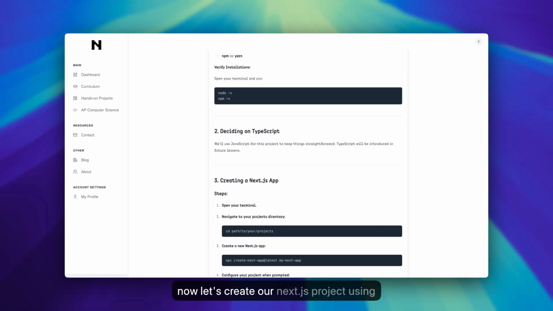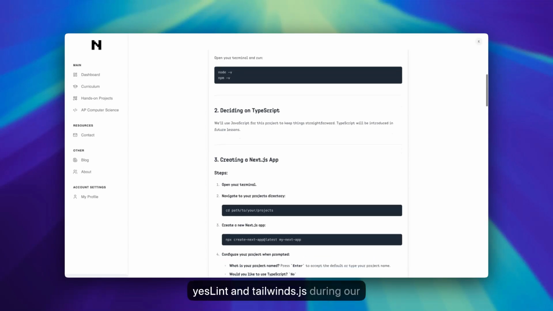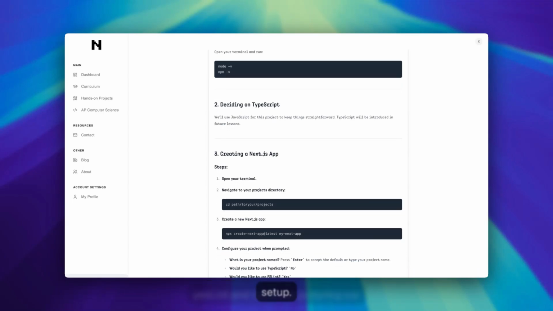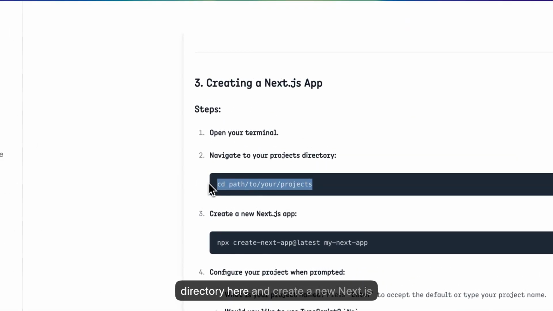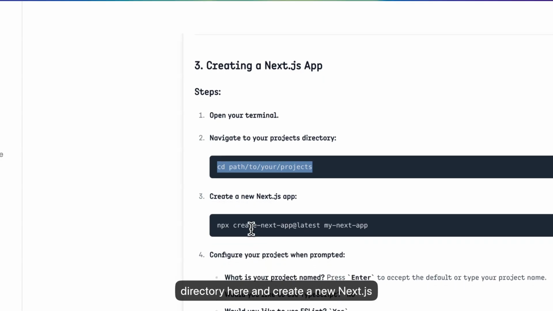Okay, so now let's create our Next.js project using the latest practices as mentioned earlier. We use the create-next-app, which basically allows us to include ESLint and Tailwind CSS during our setup. Okay, so the steps are that you open your terminal, navigate to your project directory here, and create a new Next.js app by simply copying this command.